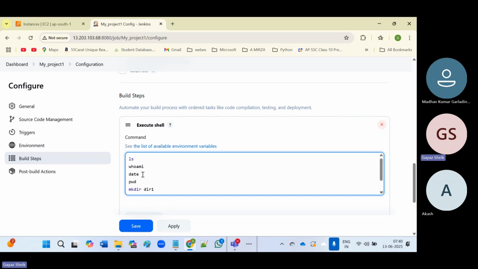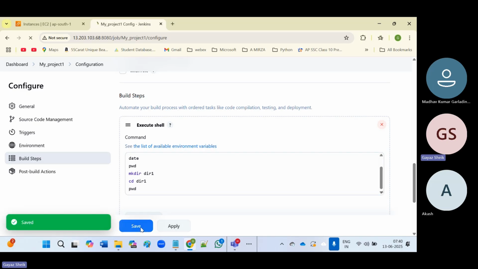These commands we already saw: ls, date, pwd. The pwd command shows the current working directory. In the current working directory, we create a new directory named directory1. After creating it, we change into directory1 and again check the current working directory. Now apply the changes, apply and save.